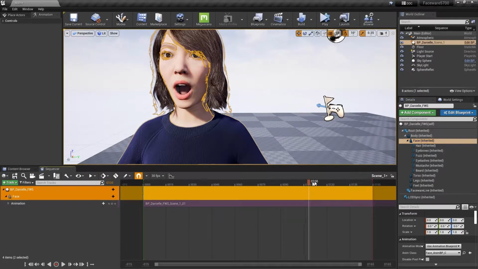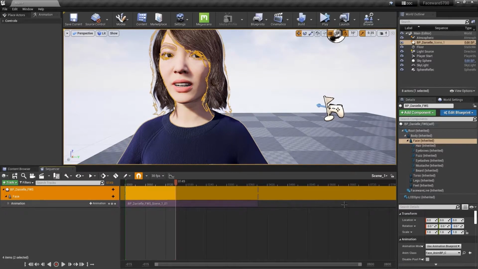By default, our level sequence only has 150 frames. Jump to the end, we haven't really gotten through the entire animation sequence. So let's correct that by extending our timeline out to at least 800 frames. I'll click this value here to the right of our scroll bar and type 800 and hit enter. Now we can see more of our frames and see that the animation sequence ends here.